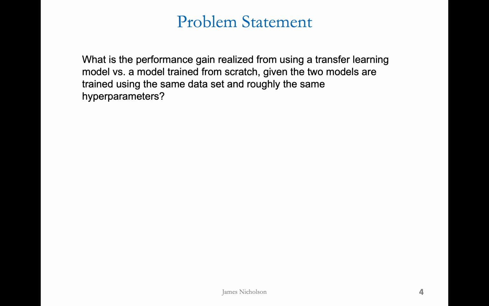My problem statement is, what is the performance gain realized from using a transfer learning model versus a model trained from scratch, given that the two models are trained using the same data set and roughly the same hyperparameters?